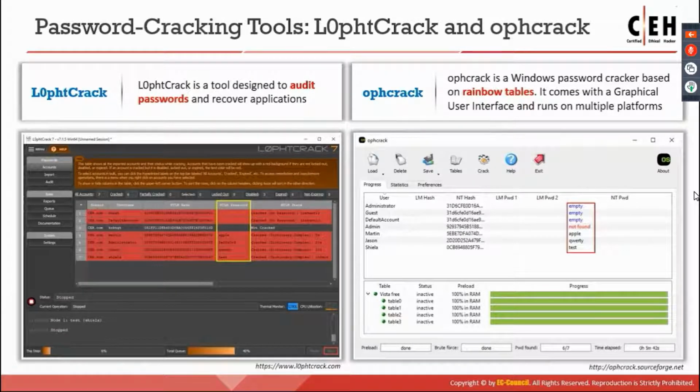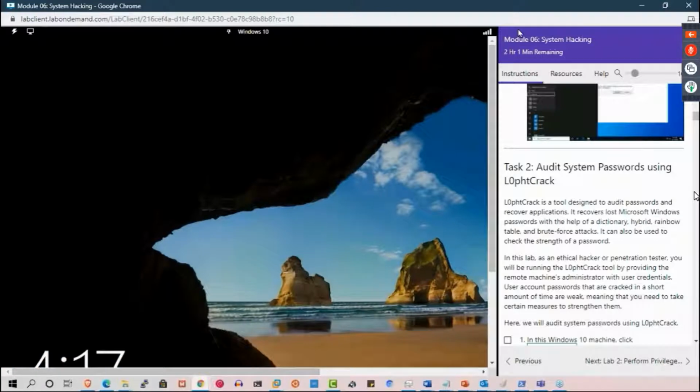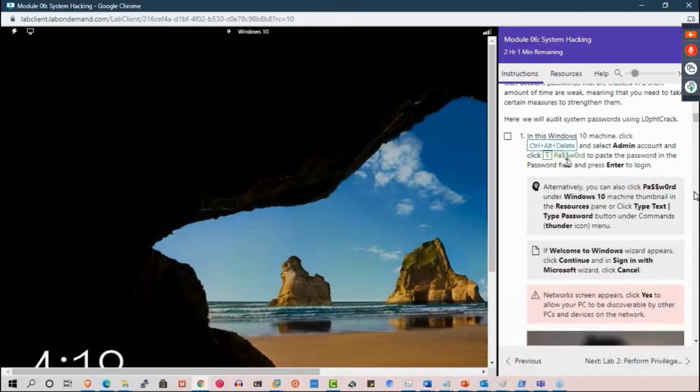Let's see how LophtCrack works. We're going to do another little demonstration. Let me see if I can find my actual lab. I know I have a lab here somewhere. There it is. I found it. All right, so let's do some LophtCracking. I'll pull out my handy dandy hacker keyboard and we'll crack away. In this one, we're going to be on the Windows 10 box.